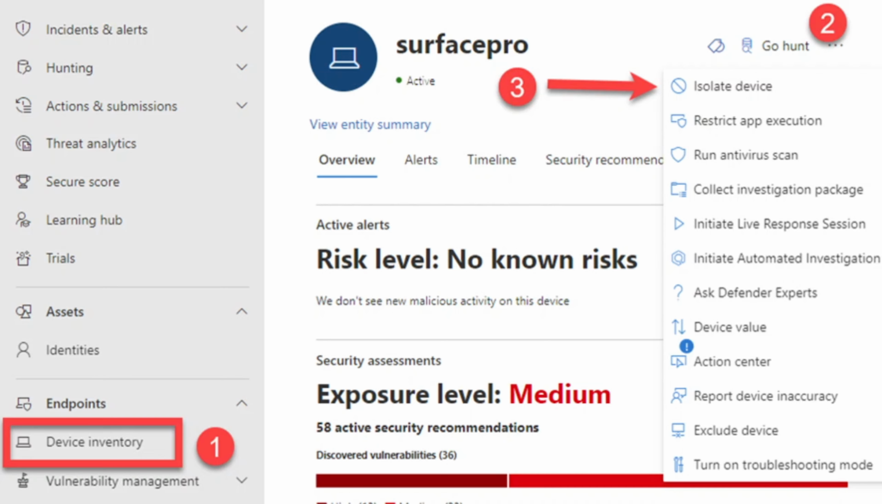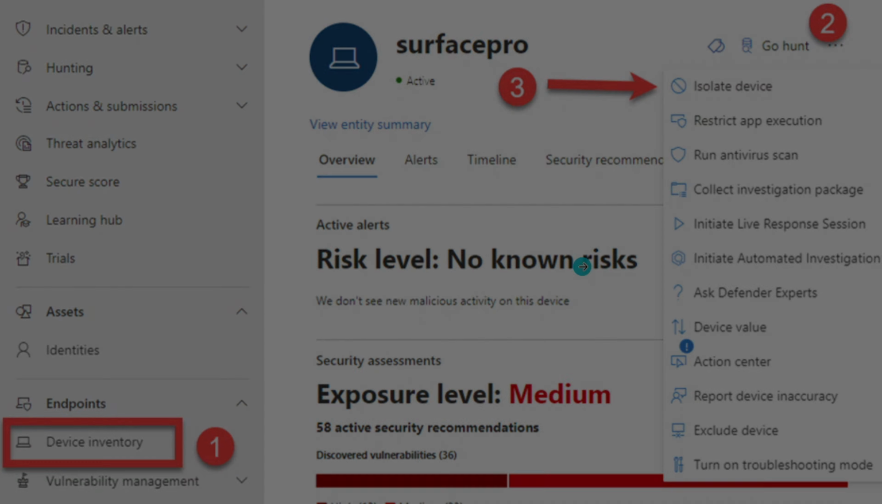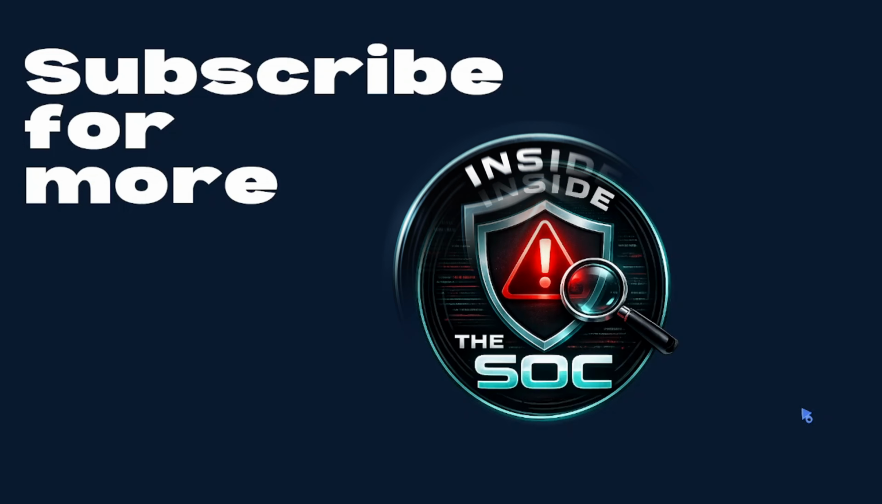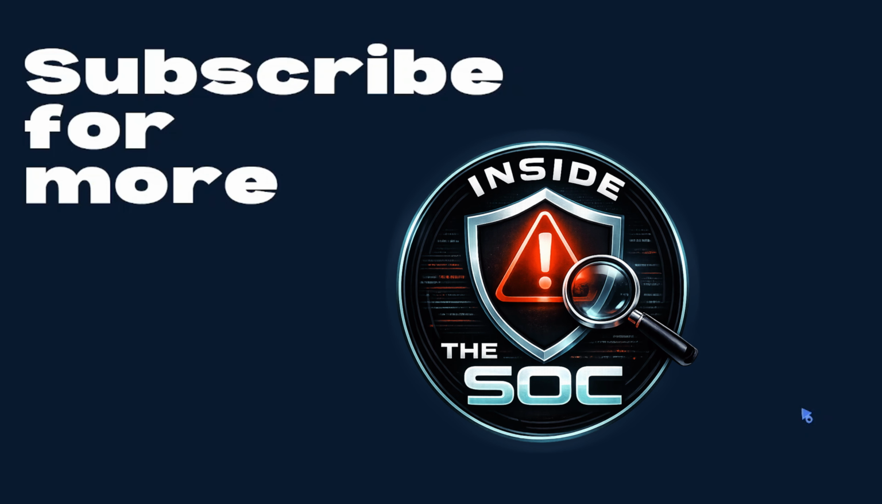These responses prevent phishing attempts from escalating into full breaches. And that's how phishing emails are detected and handled inside a SOC.